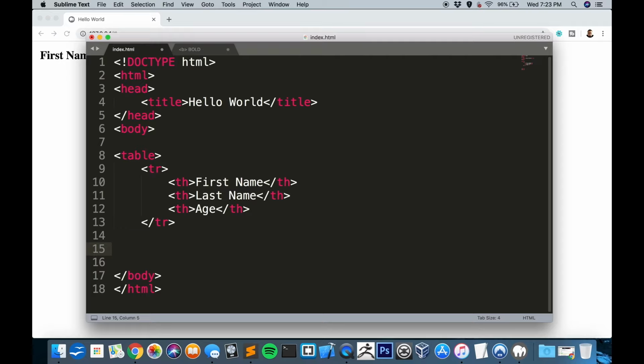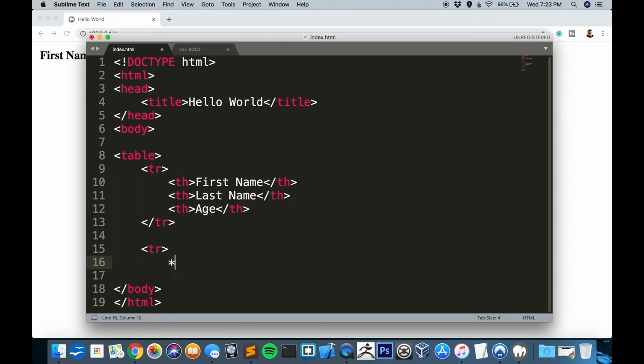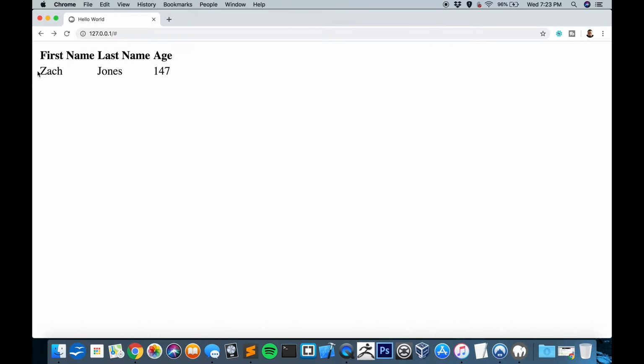So now we're going to type in tr again, and we're going to follow that up with td. And we're going to actually do that 3 times. td times 3. And my name is Zach. I'm going to make up a last name. Let's do Jones. And let's say I'm 147 years old. Go ahead and close off our TR tag. And finally close off our table tag. Hit save, hit refresh. Nobody accused it of looking fancy, but that is a table.